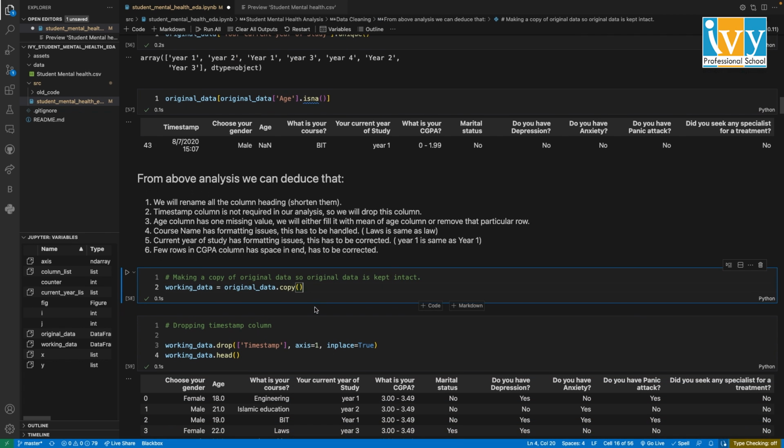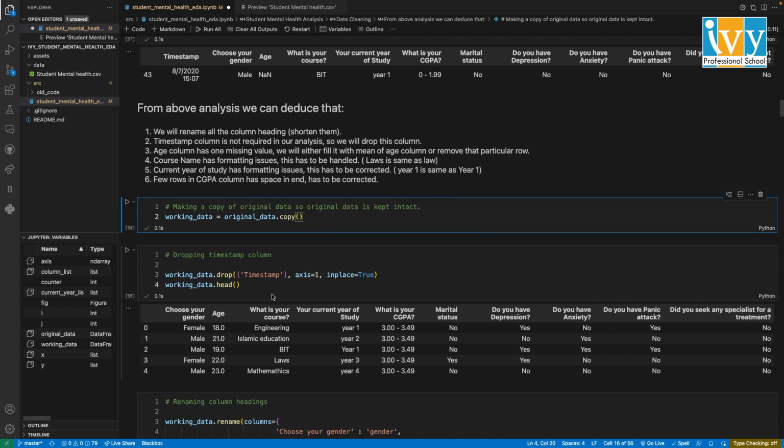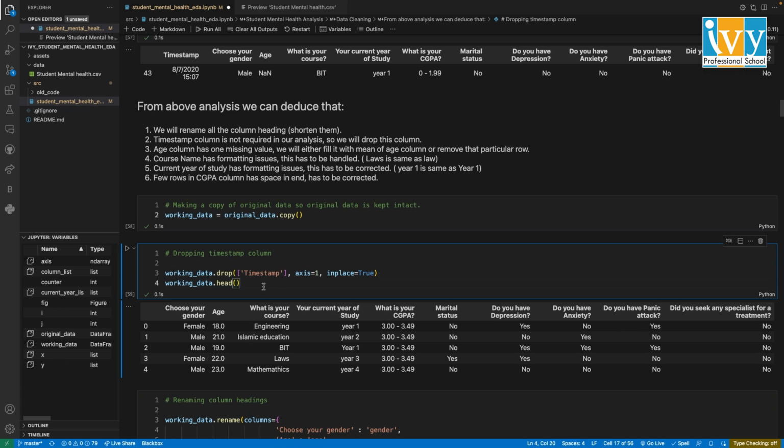What I have done is I have created a copy of the original data, so we can keep the original data intact. That's a good practice, and personally, I like that. Now we have used drop to remove the timestamp column. It has one argument which says axis equals 1. It means that I have to drop the column and not the row. 0 is row and 1 is column.